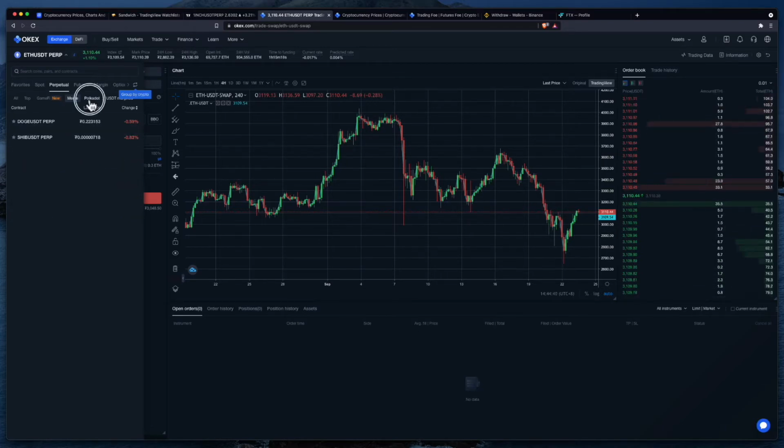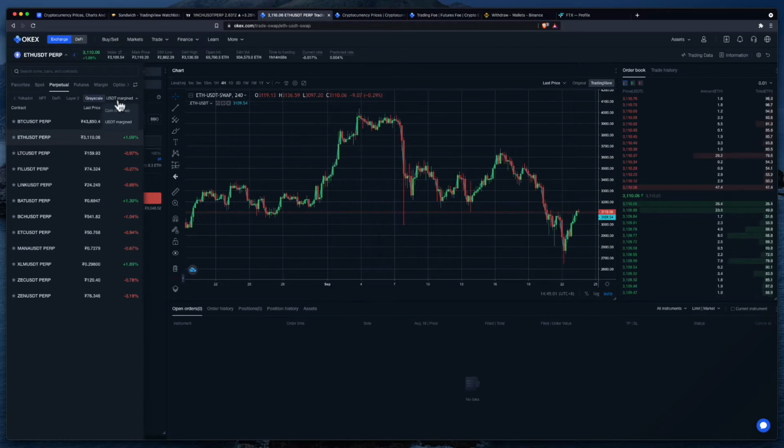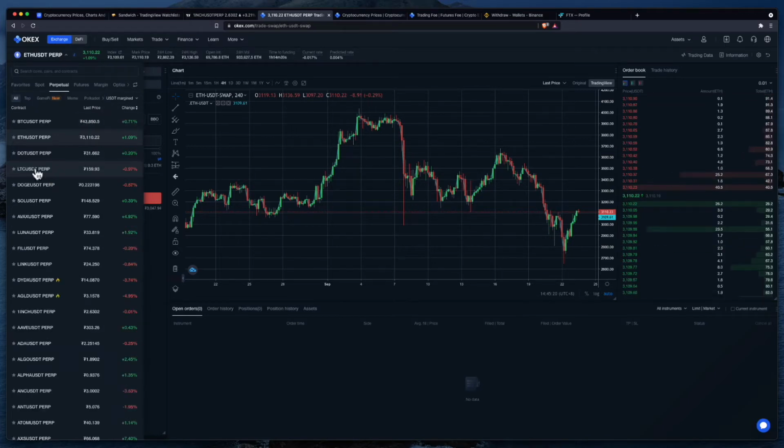There's meme coins, the Polkadot ecosystem, NFTs, DeFi, layer 2s, and Grayscale. Now, the last thing to note is that this exchange offers both USDT margined and coin margined trades. What that means is that if you are selecting USDT margined, every trade that you take here is going to provide you your profit or your losses in USDT.